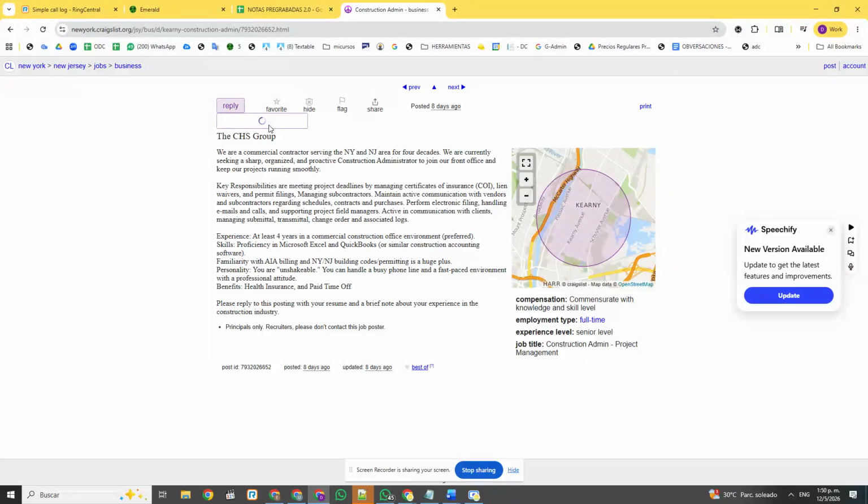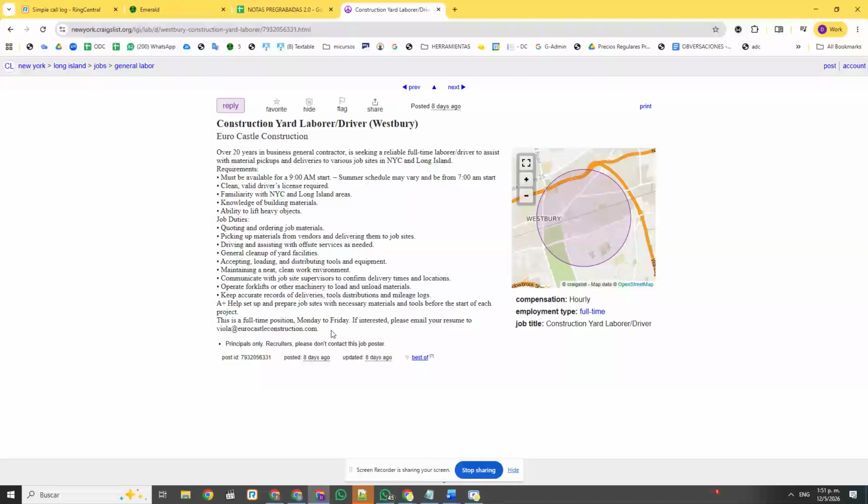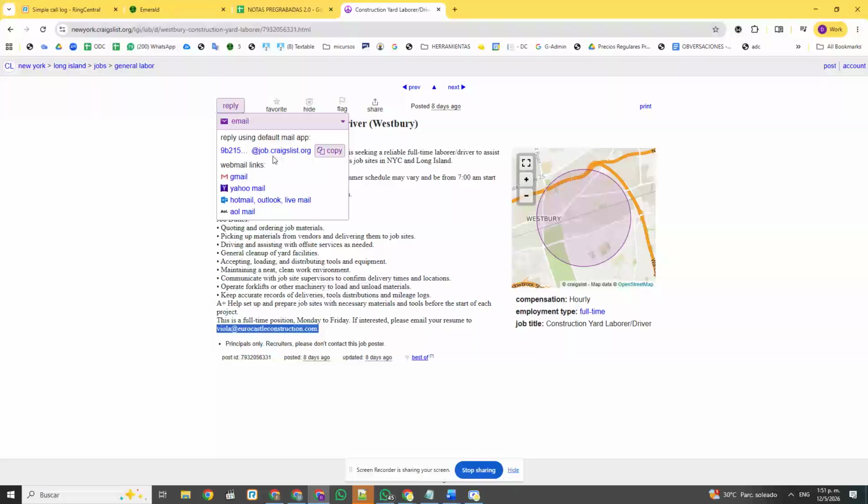So let's go ahead while this loads and let's pause a second. So here we can see that this job they put directly where to apply, which would be at this email. Probably the reply option here too works. However, they would click here, or they would click to open their Gmail, their Yahoo, their Hotmail, their AOL mail to be able to email this person. So if I press Gmail, it will open Gmail here for me.